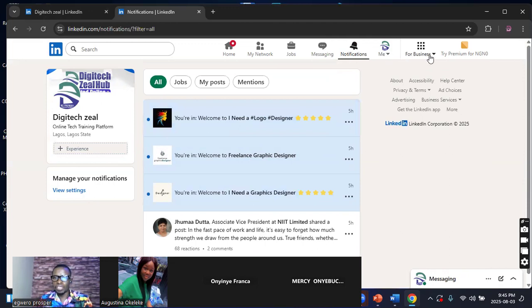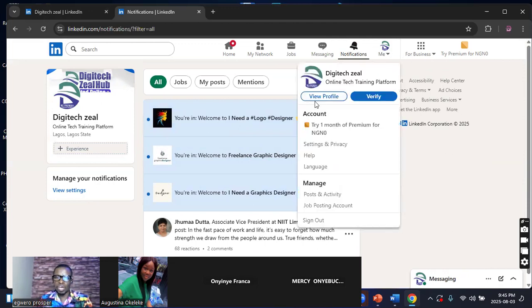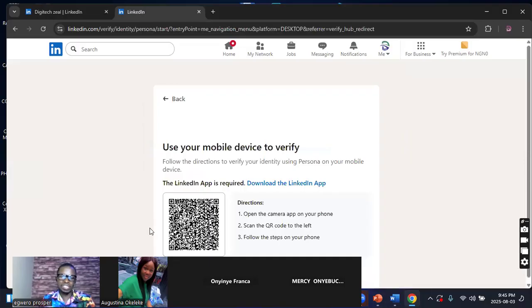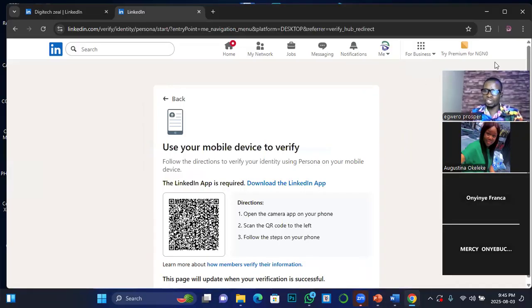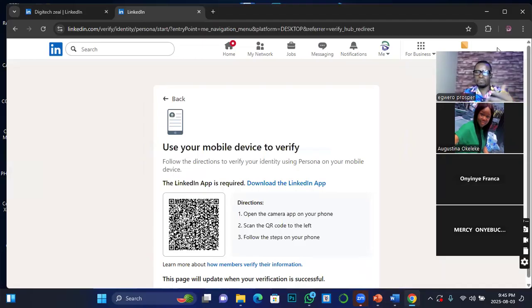Now, remember that under Me is where we are able to access our profile. Then you can also verify. This verification is very important. This is what gives you credibility. If I click on it now, I have not verified this, because like I told us, I just created this account since I have my own personal account. So if you verify your account, it will be more legit.